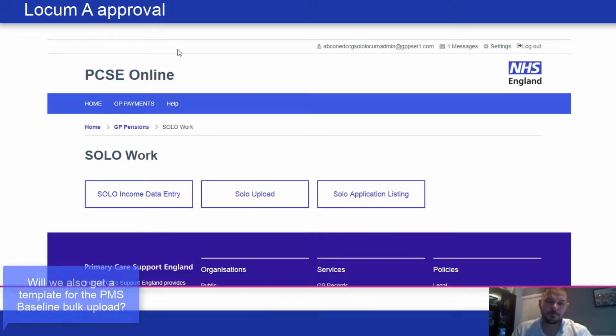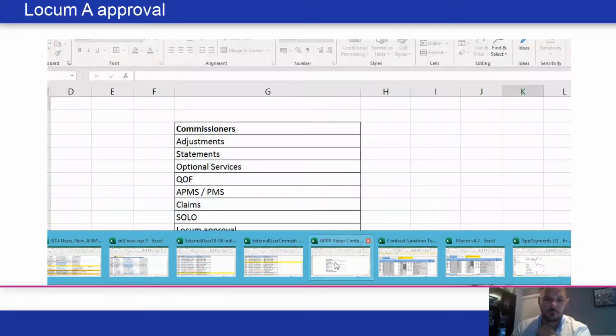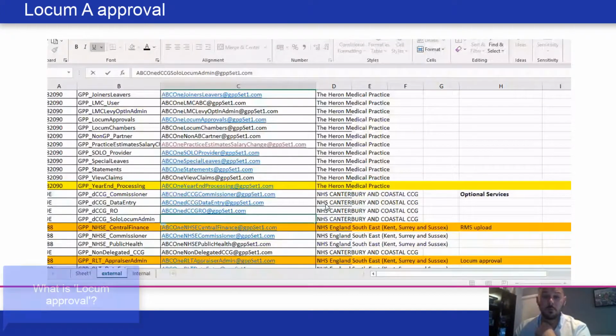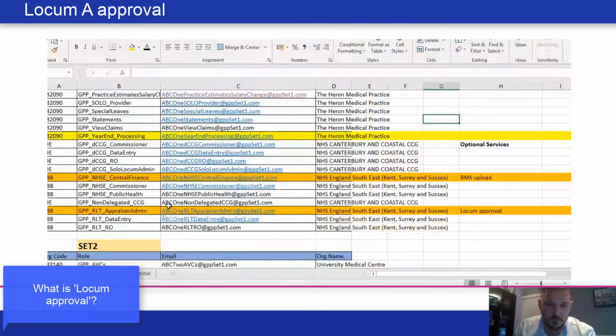David's put, will we get a template for the APMS Baseline bulk upload? So this is not about solo, but going back. Yes, there will be a template provided. And then the next, what about duplicates in premises? I'll add that to the list. I'll find out whether or not it does that. Do you want to move on to the next process, Ryan? So locum approval. Okay, just give me 2 moments.